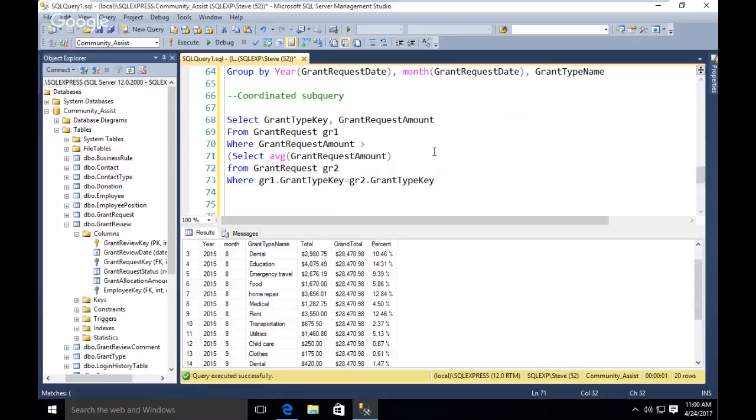So we want, in this case, to see where the grant request amount is greater than the average request amount, right? But we want to make sure that we're not comparing apples to oranges. So we want to make sure that the grant type key in the outer query matches the grant type key in the inner query, right? So food is matched to food. That's number one. Each type is matched to its own type. You don't want the average across types because rent is a much bigger thing than food for the amounts. So you want to make sure you're matching rent to rent and food to food and things like that. And this is what this allows you to do.